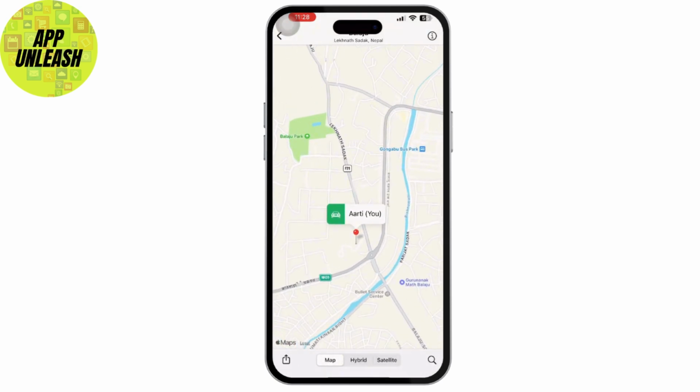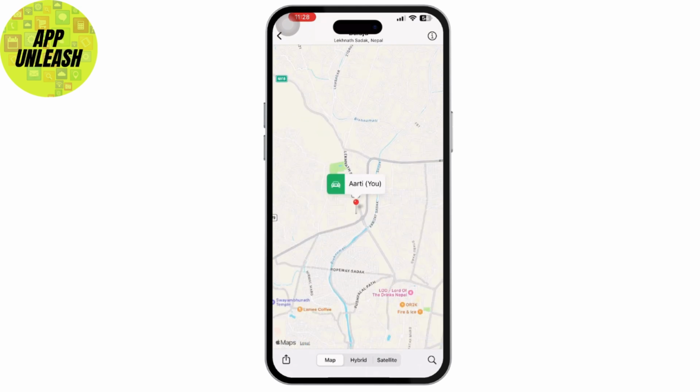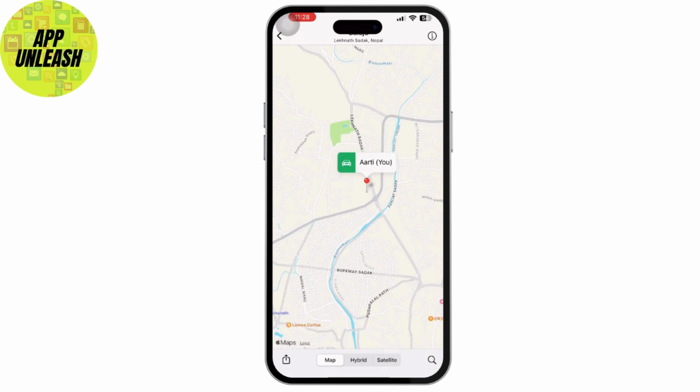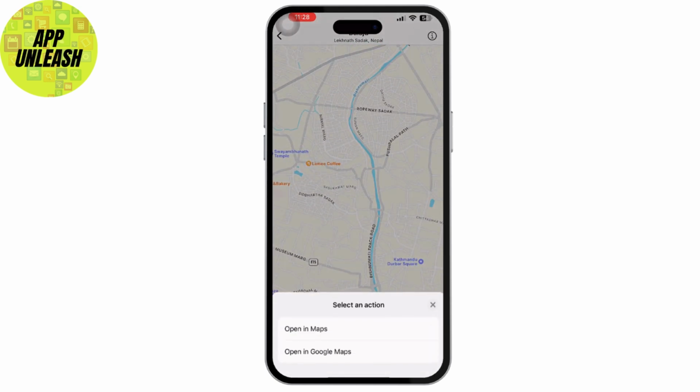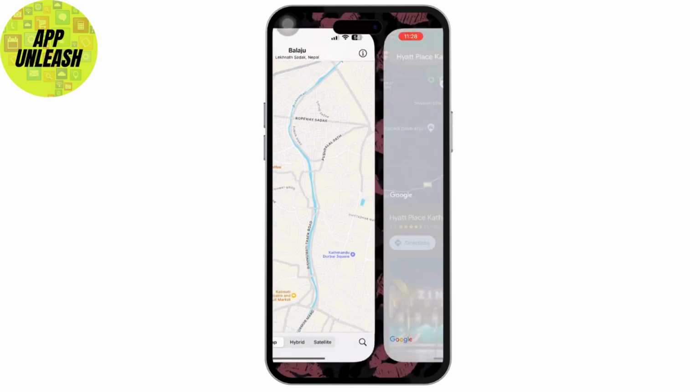Now in order to change it to the Google map, simply tap on the share icon available in the bottom left corner of your screen. And after you tap on the share icon, you will get to see open in Google map option available there. Tap on it and you'll be navigated to the Google map.